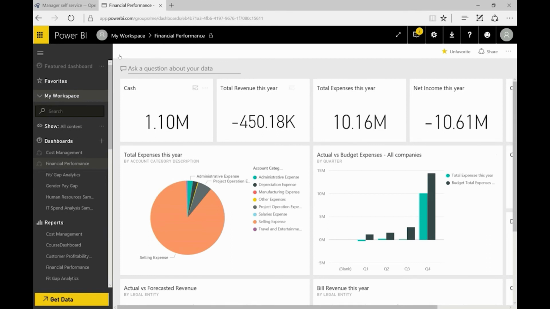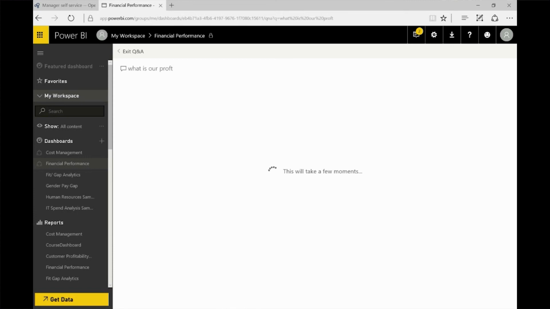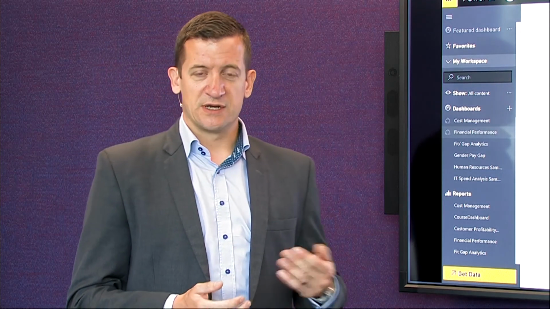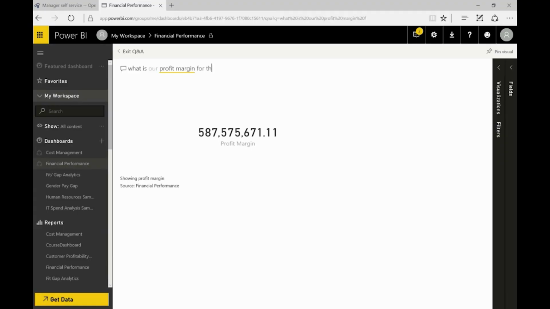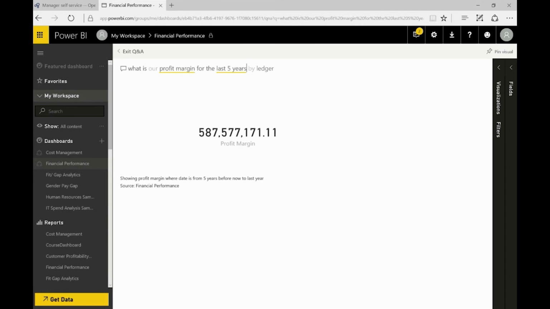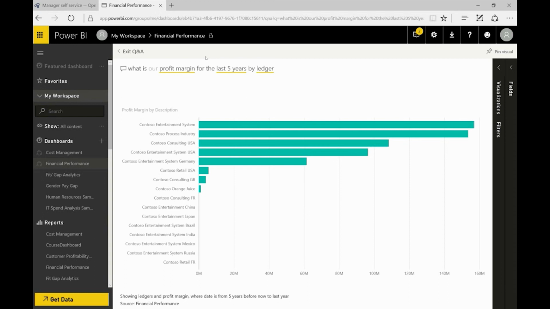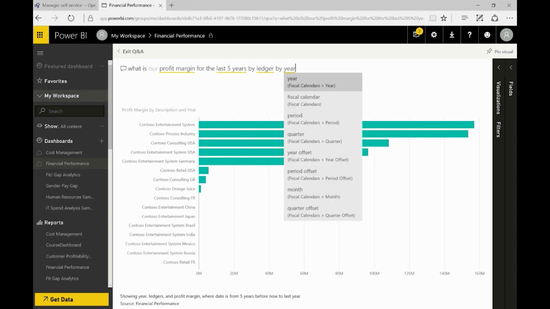Now, perhaps some of the information that I need isn't available directly in a report. This also isn't a problem. What I can do is directly query the reports, and I can actually ask questions in natural language. Here I'm asking, what is the profit margin for the last 5 years? Now there isn't a report that's going to show this, but Power BI has the intelligence to be able to simply and easily surface this information. And then I can continue to filter this further by ledger. So what is our profit margin by ledger? And now you can see the information is given straight to me in a bar graph.